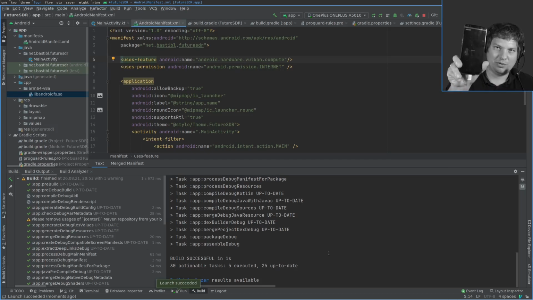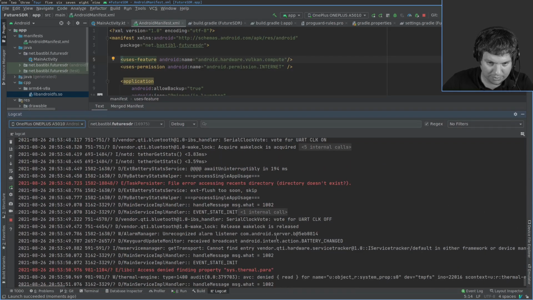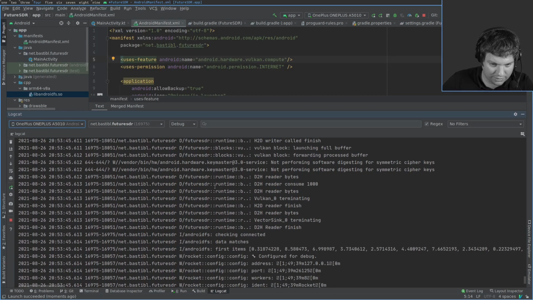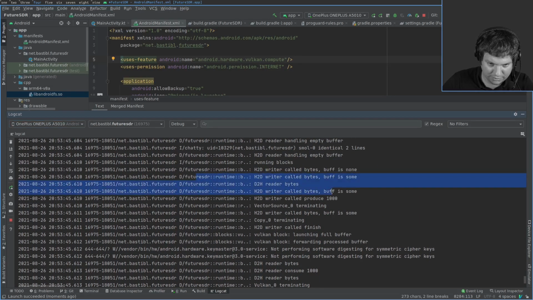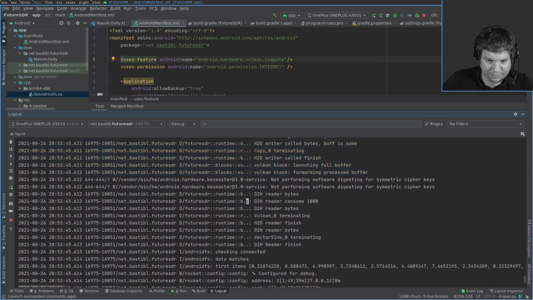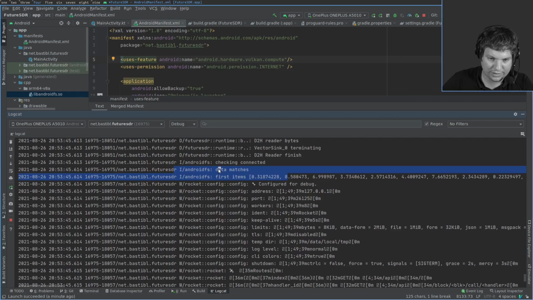It's absolutely boring, just a black screen saying hello world. More interesting stuff hopefully is happening on the console. We scroll up a bit. Yeah, so we have FutureSDR runtime. We see some logging output. Here, all from this host to device, device to host, vector sync, terminating, data matches. So here the flow graph finished, and everything worked as expected.